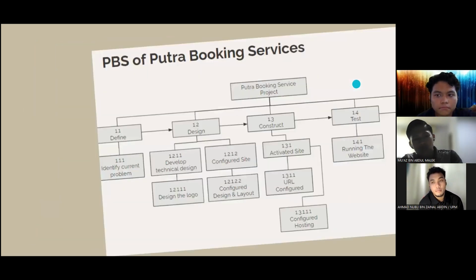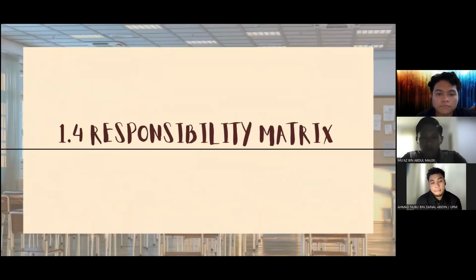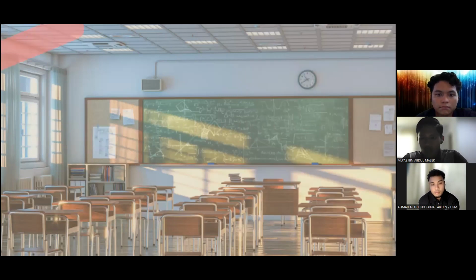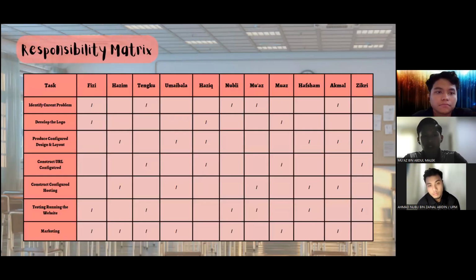So next one is the responsibility matrix. The responsibility matrix is actually our PBS, but we include the PIC, person in charge, for every action that we must take. The first one is identify the current problem, which is under define. The persons in charge are Fizi, Tengku, Nubli, me, and also Akmal. So five of us will be in charge of identifying the current problem in our service.